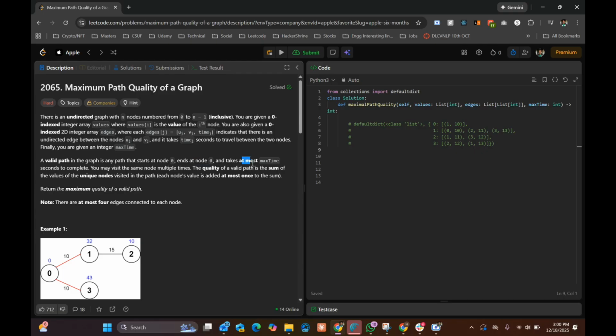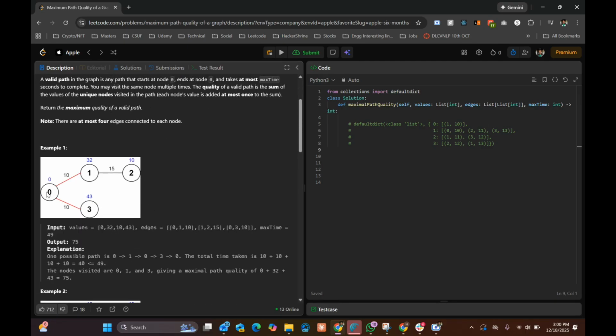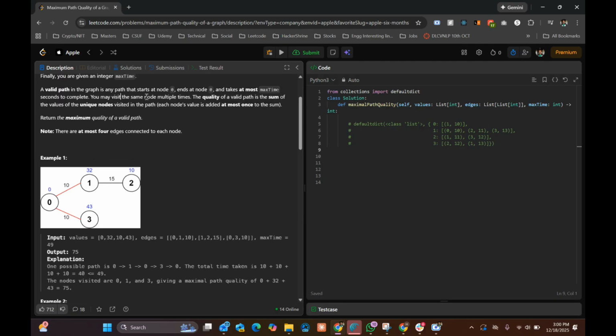we have to take at most maximum time to complete, and whatever the value is, that would be the quality. That is what we need to return. We have to return the maximum quality of the valid path. Okay, so if you look at the example, if you see 0 1 2 and 0 1 and 3, we can go from 0 to 1, 1 to 2, 2 to 1, 1 to 0, right? So that would be a valid path because we are starting from node 0 ending on node 0.